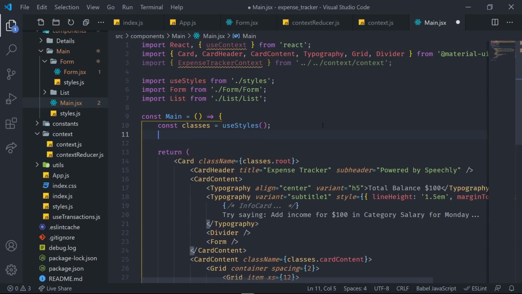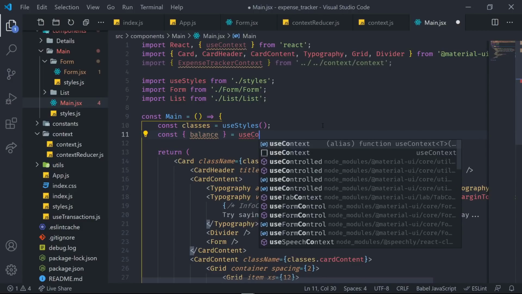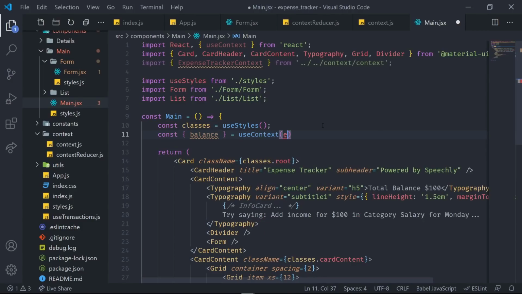We can just destructure the balance. So we say const, curly braces, balance. And where are we destructuring that from? Well, from useContext, and more specifically, the ExpenseTrackerContext. That's going to give us access to the balance variable. Now we can just exchange this variable right in here with some curly braces. That's going to be dynamic.